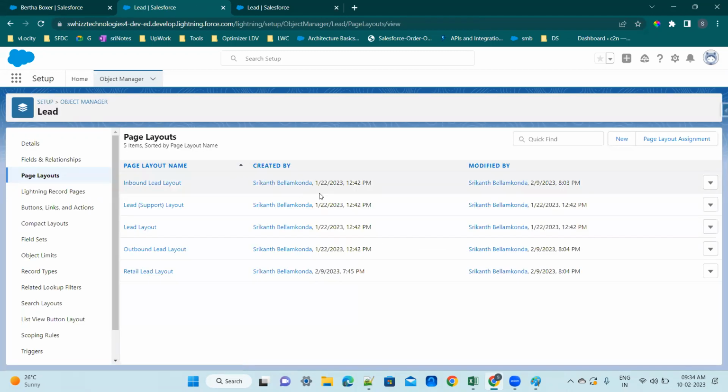Right? I have created a page layout. I have created a lead process. I have created a record type. And I assigned this record type to the lead process and layout. And I added that new field, record type, onto each and every layout. Are you ready now? Let me do the unit test.